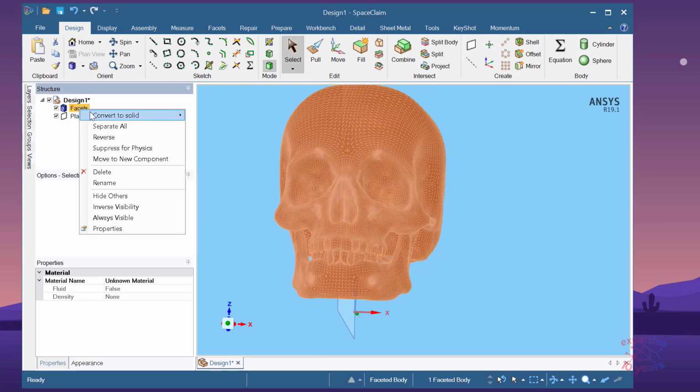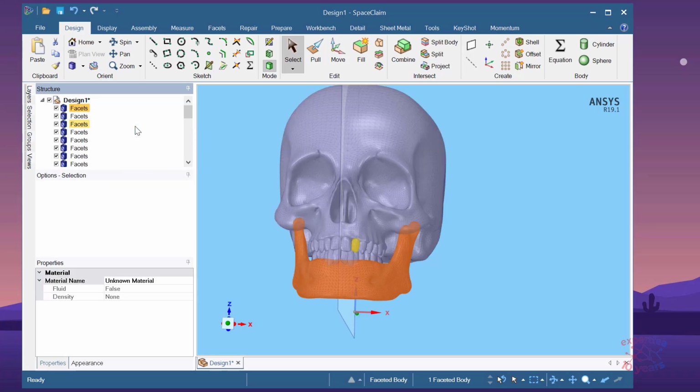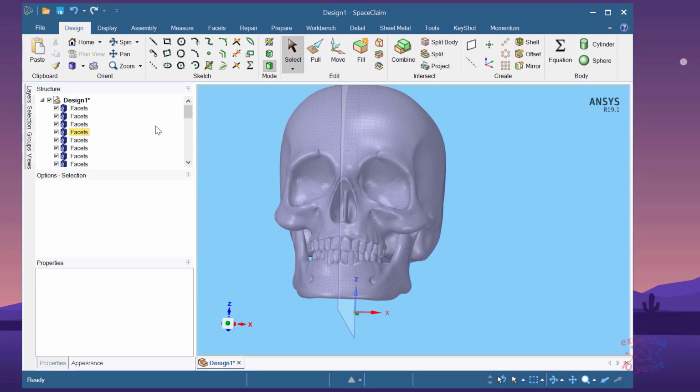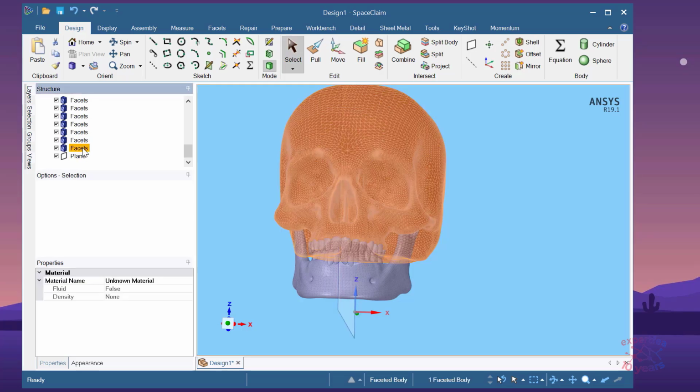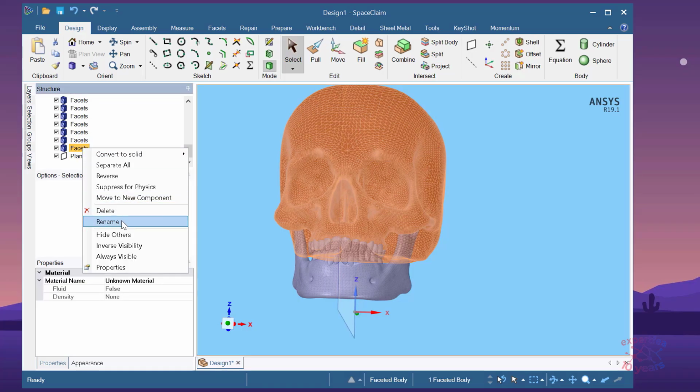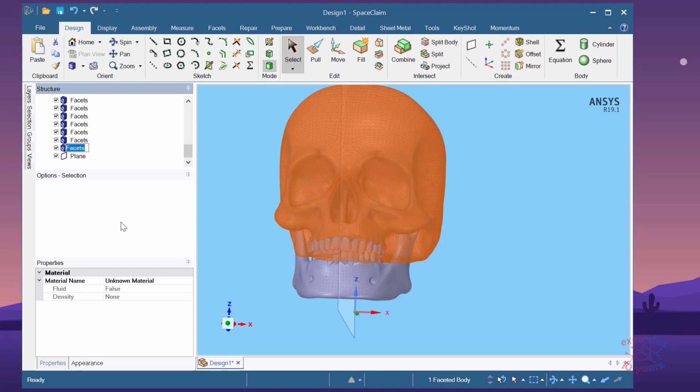How are we going to ensure that? By clicking separate all. And if you hover, you can see each part is separate. Now we can see the big skull. Let's name it for easier handling. Skull. And the top will be a simple jaw.